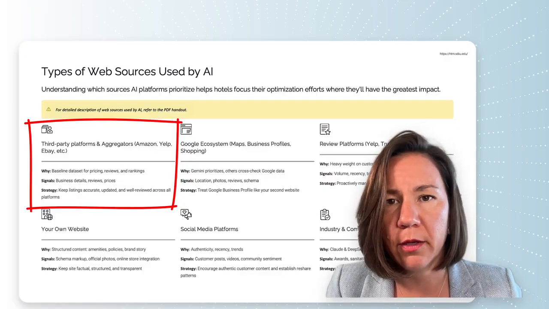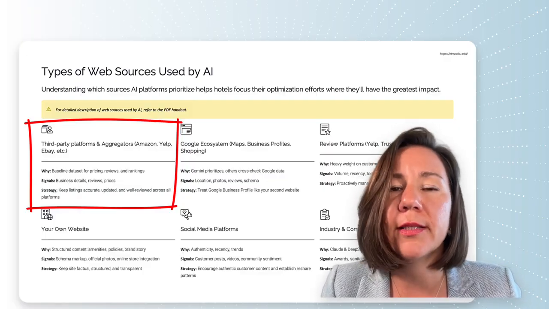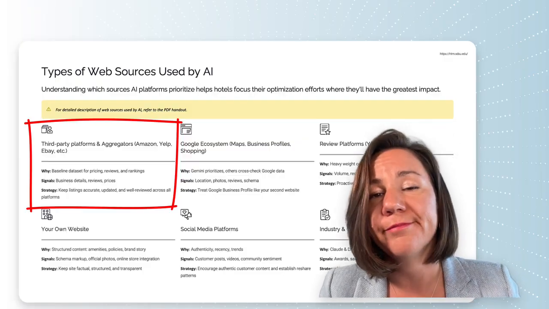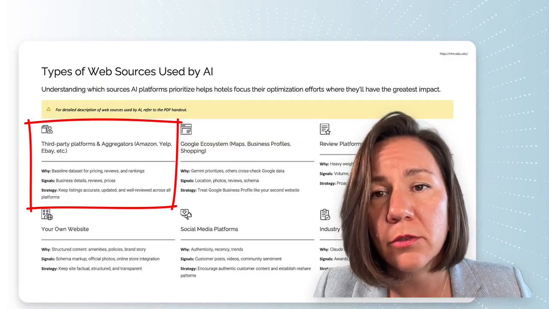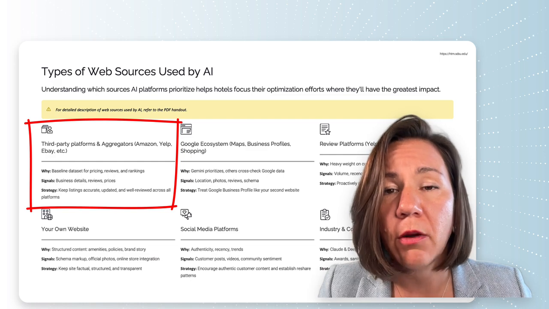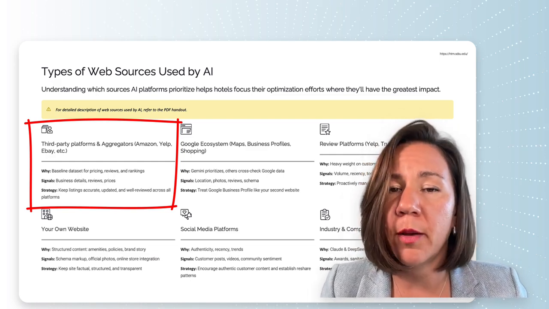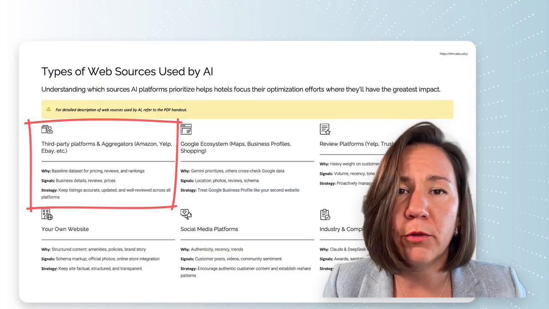Weight, extremely high. It's often the primary baseline data set for recommendations. Implications for businesses? Well, you can't ignore aggregators. Even if you hate their commissions, their content feeds AI search, so make sure listings are up-to-date, accurate, and well-reviewed.